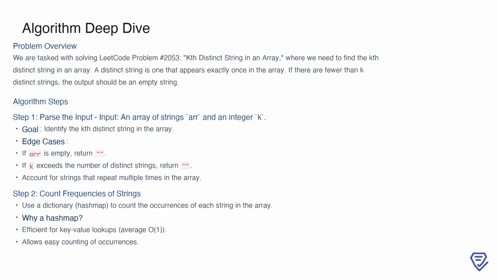Next, we need to count the frequency of each string in the array. A dictionary, or hash map, is perfect for this because it allows us to efficiently count occurrences by storing strings as keys and their counts as values. This will help us quickly determine which strings are distinct. Let's take a closer look at the implementation details of these steps.